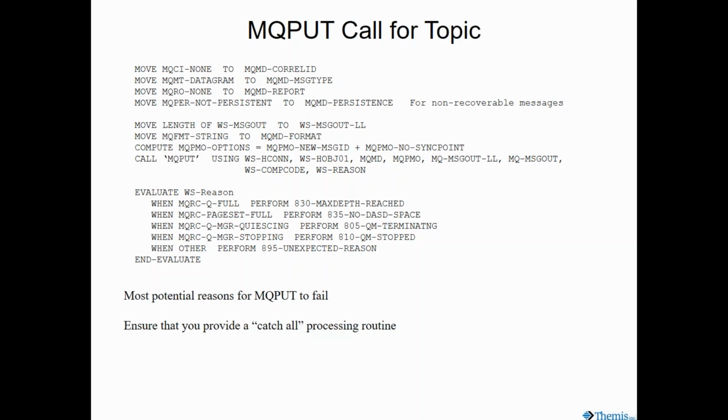And then typical errors that might occur. Queue full, right? Because it is a queue. It gets created. The models will tell me how many can be there, max depth. The worrisome one is the page set full. Basically, I've got no DASD space. I've filled up the whole space, if you will.